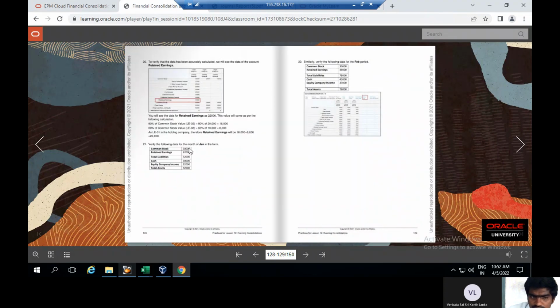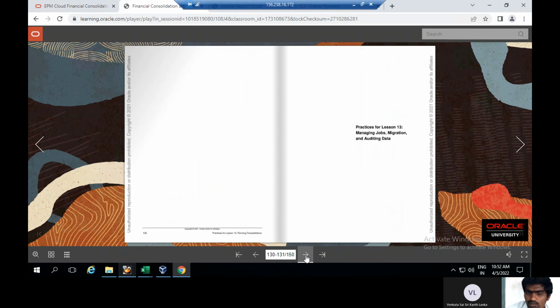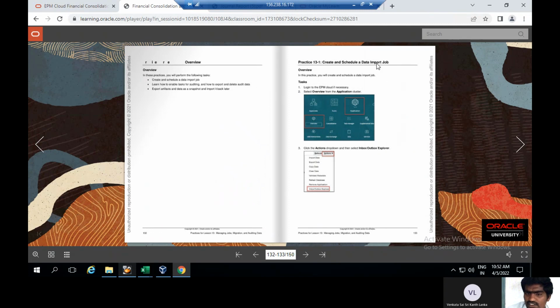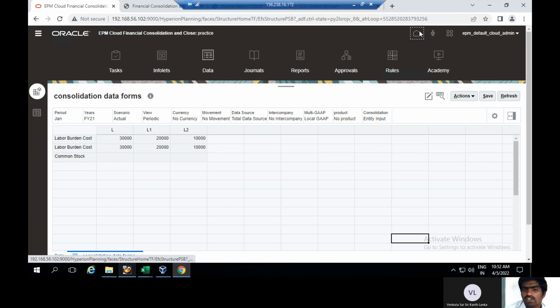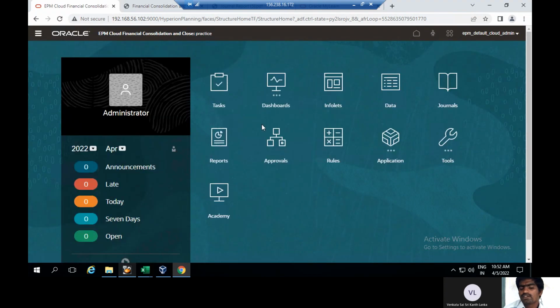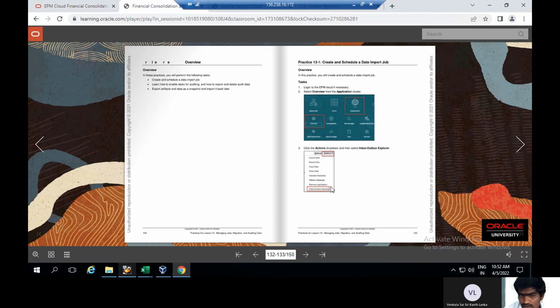Now this is finally running the consolidation. Now I can move to managing jobs, migration, and auditing data. Okay. This is creating and scheduling the data import jobs. This is the home button. Here, follow the activity guide. As mentioned in the overview, application cluster. Here the overview card is there.